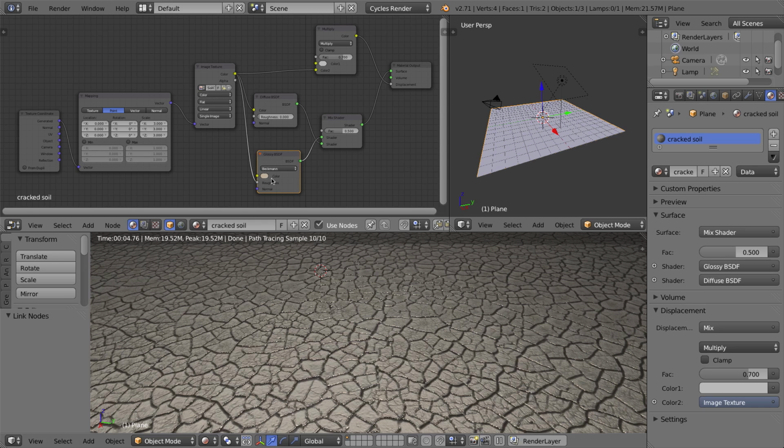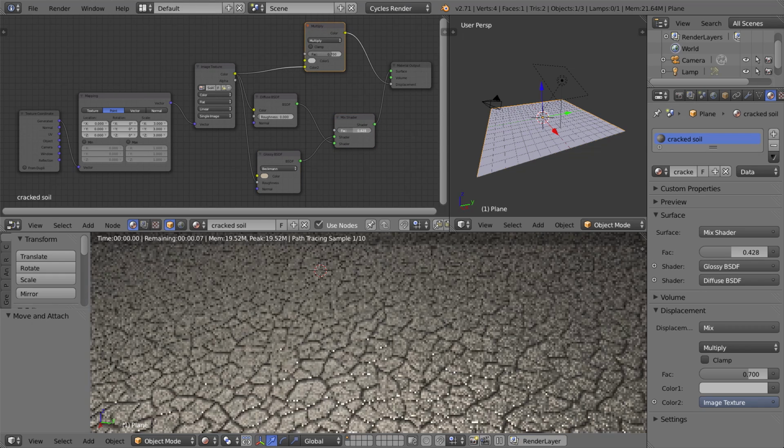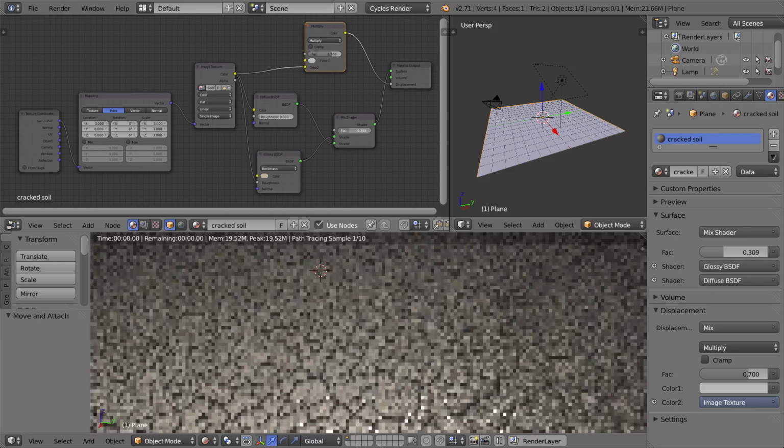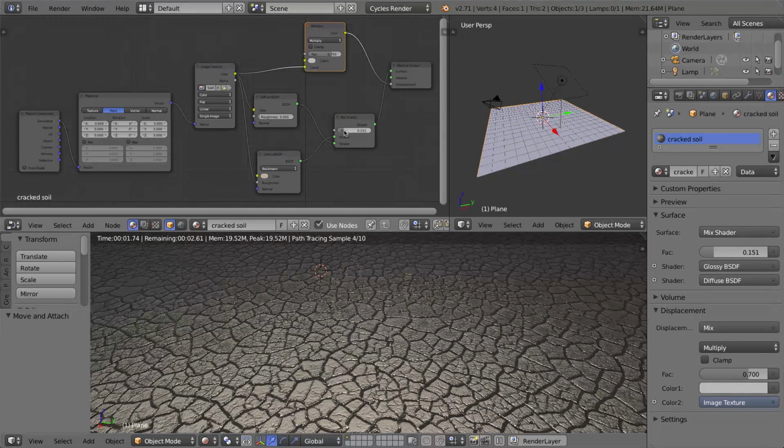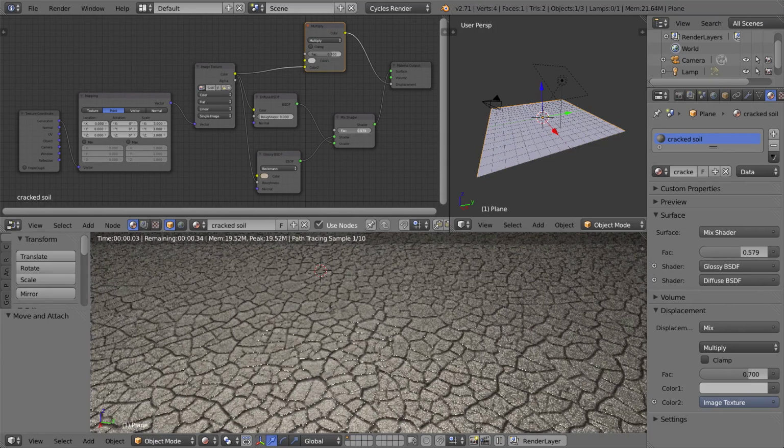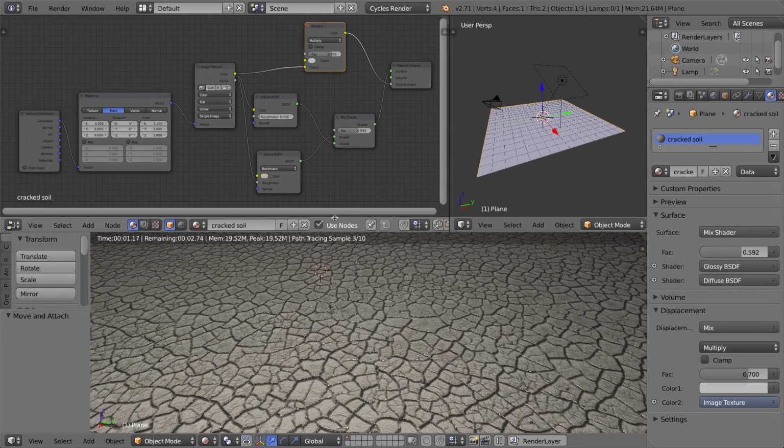Now perhaps this is too shiny for me, and so what I could do is adjust the mix shader right here so that it's not quite so shiny. I might want to turn this down. No, that goes the other way. That goes a lot shinier right there. I want to turn it up to make it less shiny. There we go.